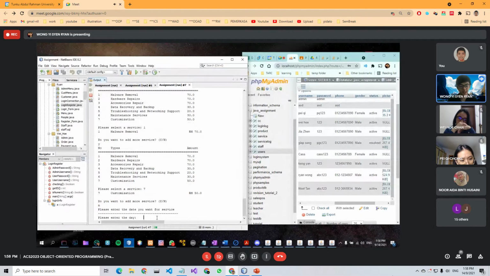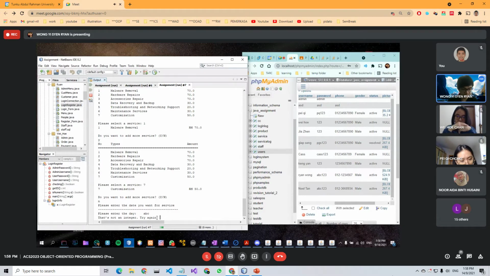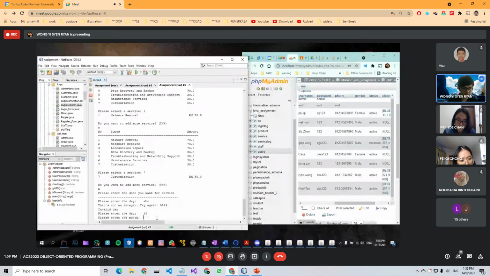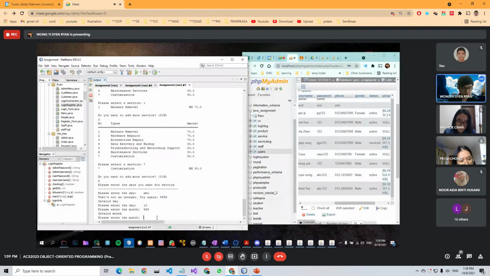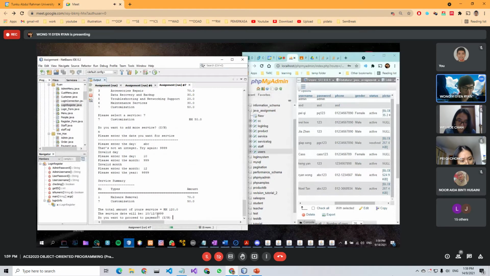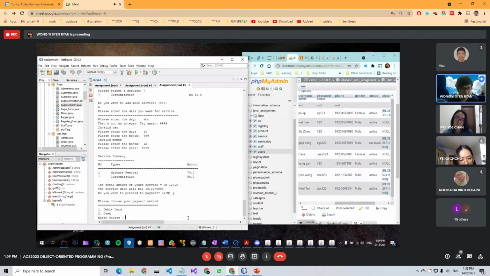Then you can choose the date that you want for your service. For this part, the validation would be for a correct day. For example, if you put ABC, it's rejected. If you put 999, then it's an invalid day. If you put the correct one, and the month as well, you have to put the correct month. For the year, I think just 4 digits. Yeah. After that, it displays the total amount and the service date. So proceed to payment. You go back to the payment view.